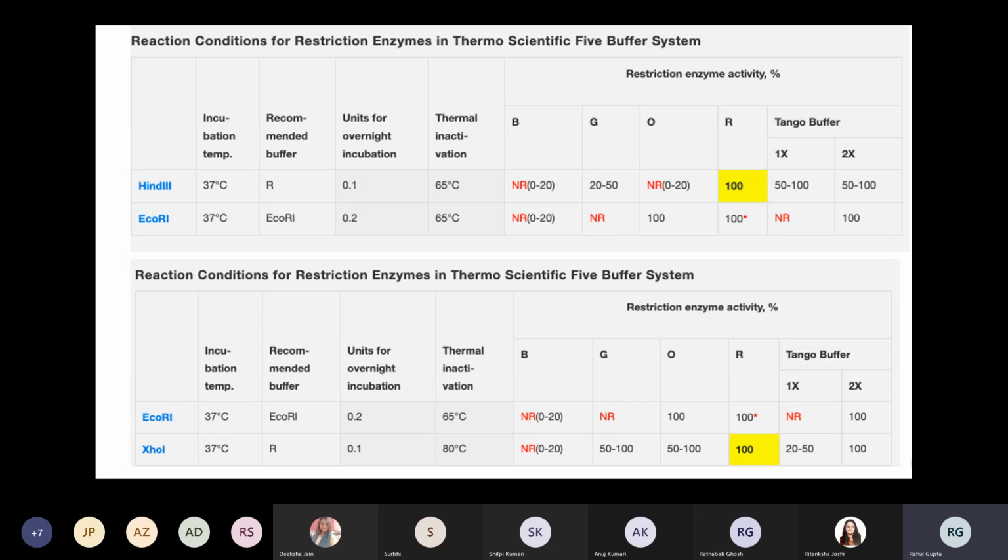Now if we see the eco-R1 XHO1 pair, a similar panel has been reported, and you can again simply go ahead with the tango buffer at 2x concentration, because there is no star activity, and both the enzymes seem to show 100% activity in tango buffer at 2x concentration.